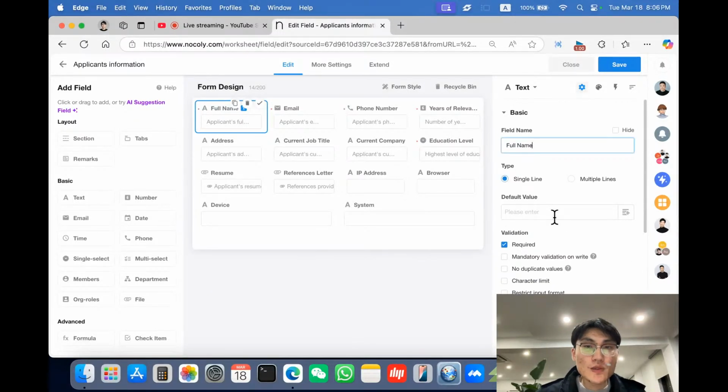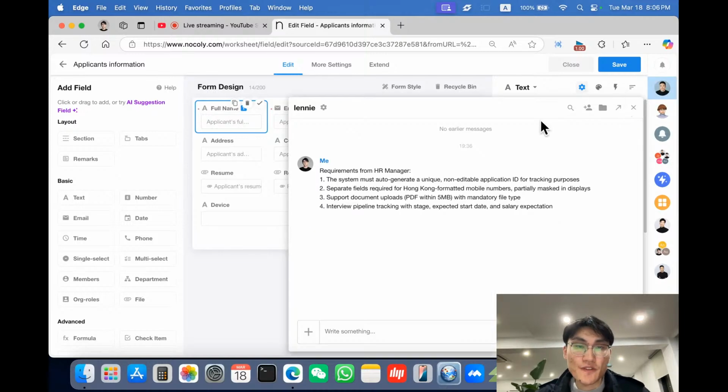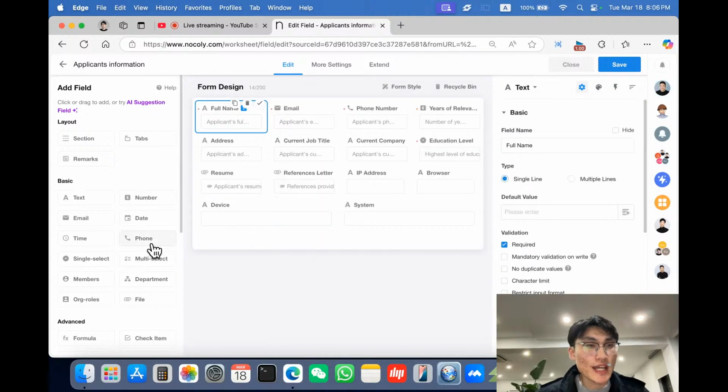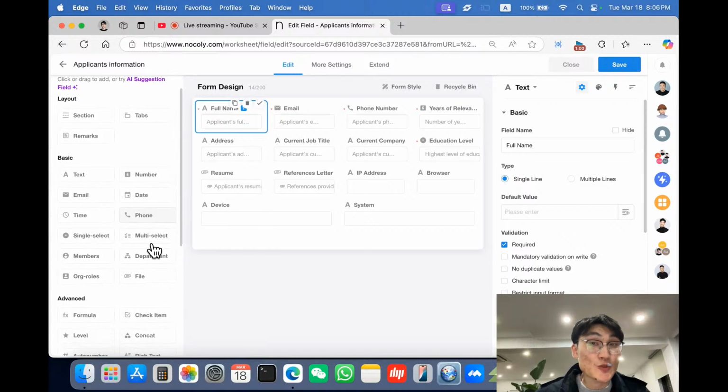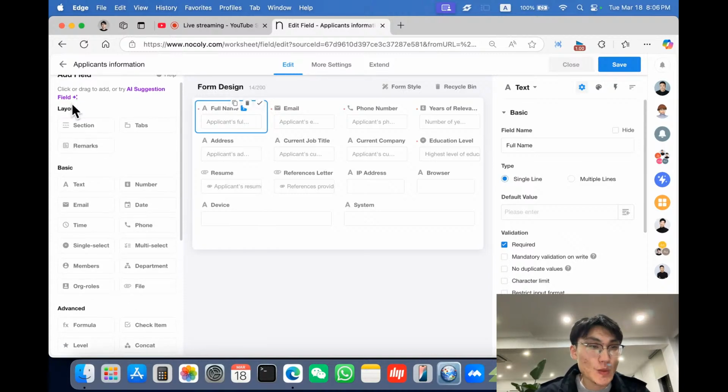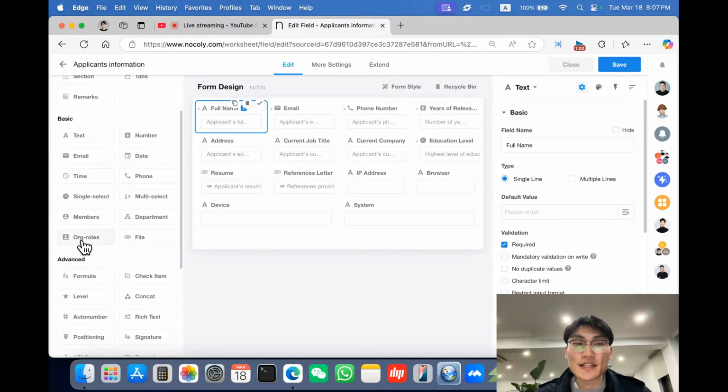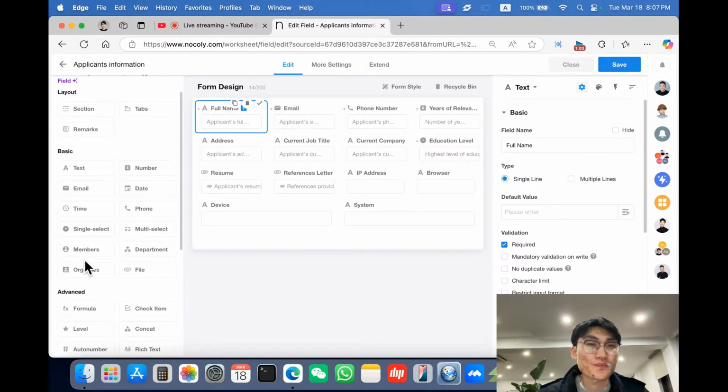Okay, so let's go back to the requirements from the HR manager. The first one is the system must auto-generate a unique non-editable application ID for tracking purposes. Let's take a look at the fields. Today, we will focus on these 3 parts. First one is layout. Second one is basic. Last but not least is the advanced field.